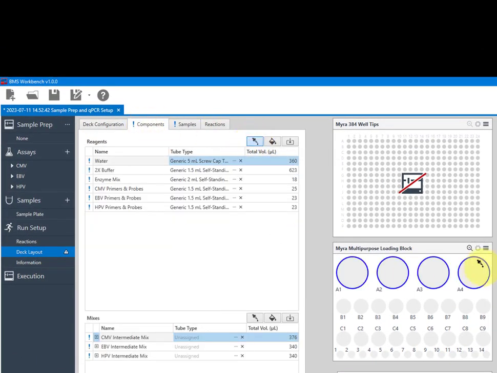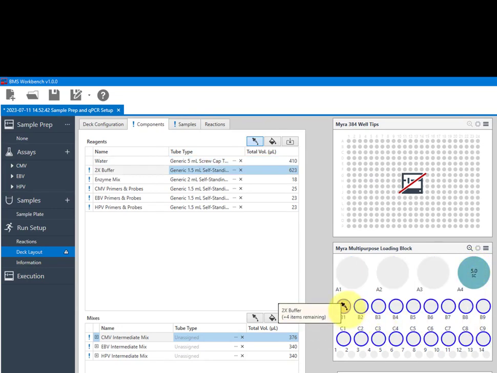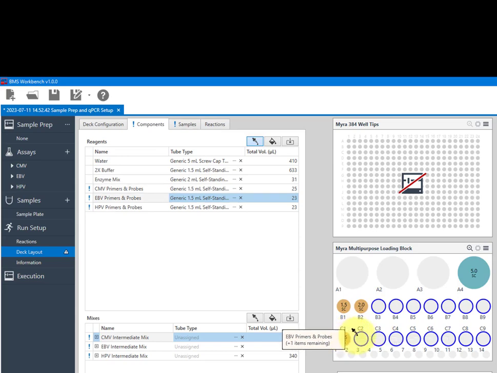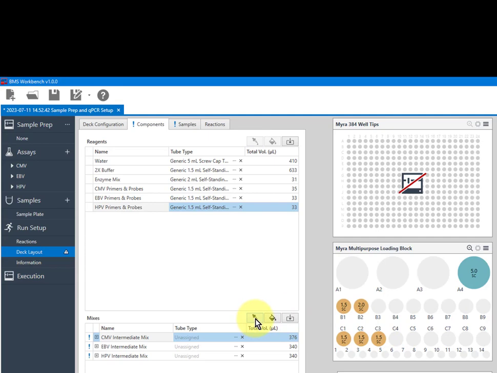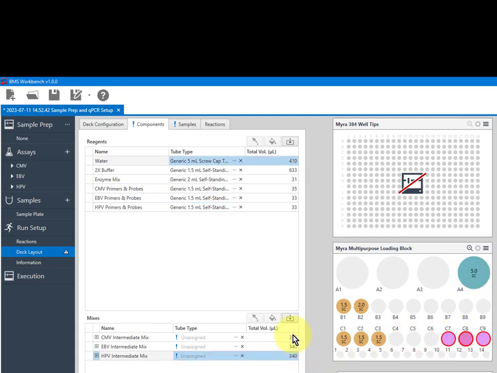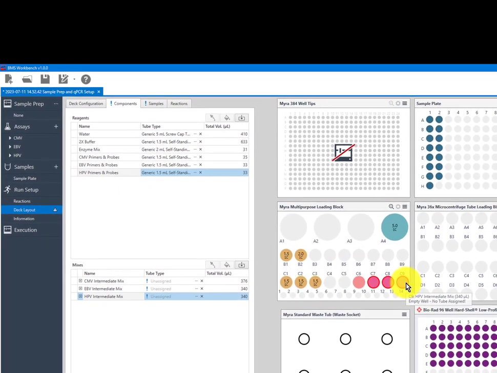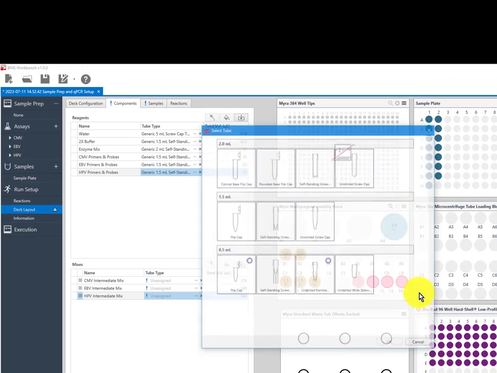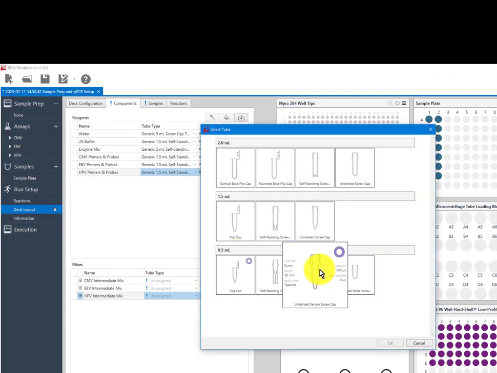So I'm going to add water, 2x buffer, enzyme mix, CMV, EBV, HPV primers and probes, and I'm going to make my master mixes here. So this is the CMV master mix, EBV and HPV. So the total volume will be around 350, so I'm going to select these tubes, do a right click, and I'm going to change the selected tubes to 0.5 ml.